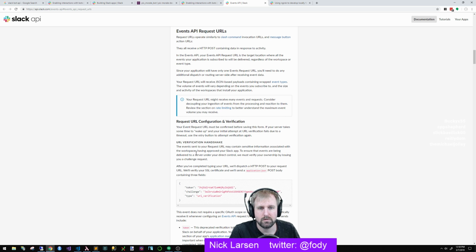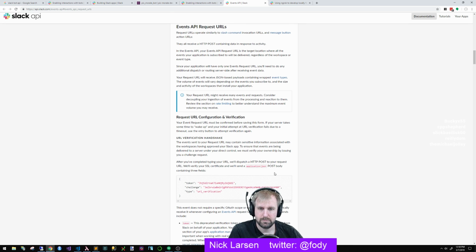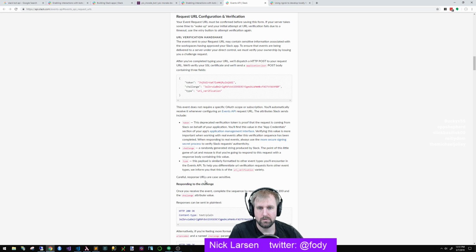To ensure that the events are being delivered to a server under your direct control, we must verify ownership by issuing a challenge request. After you've completed typing your URL, we'll dispatch an HTTP POST to your request URL. We'll verify your SSL certificate and send an application/JSON post body containing 3 fields. Careful, response URLs are case sensitive.